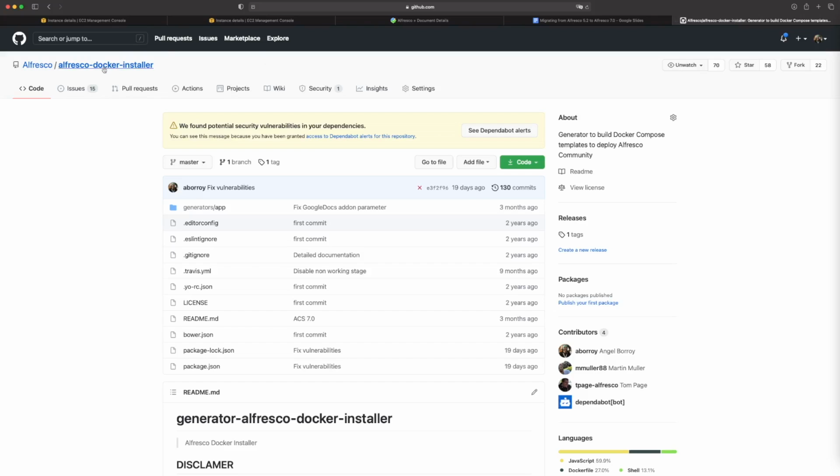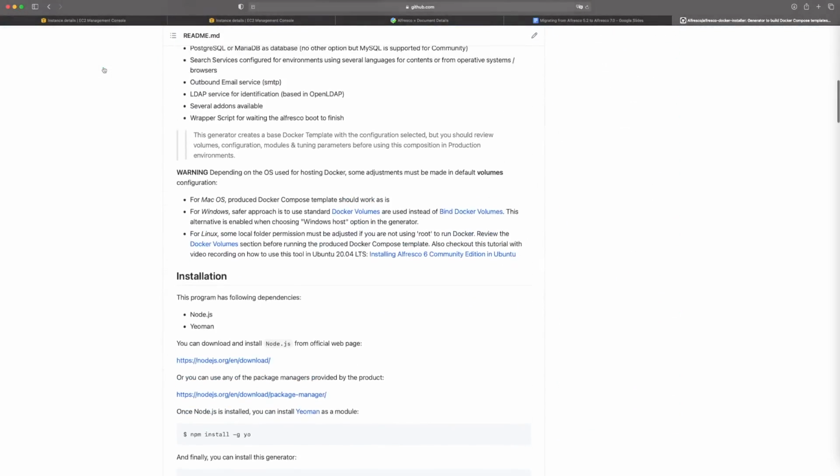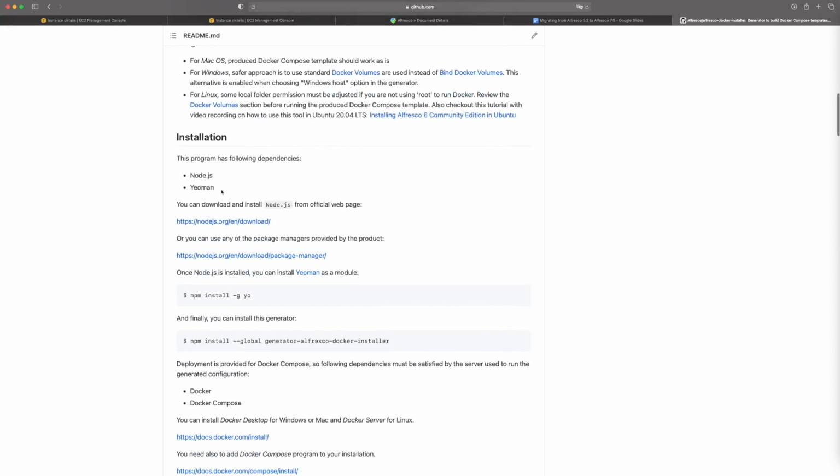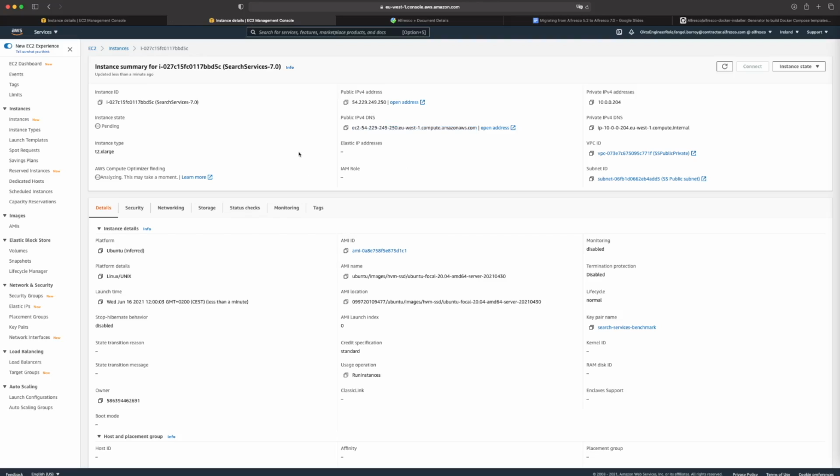We are using this tool, this Alfresco Docker installer. This is on my laptop, so all the dependencies, Node and Yeoman, are installed on my laptop. And we have also prepared this Ubuntu server with this name, and we are going to use this name, right? So this was the old server. It was named Share Services 5.2, and this is the new one, Share Services 7.0, right?